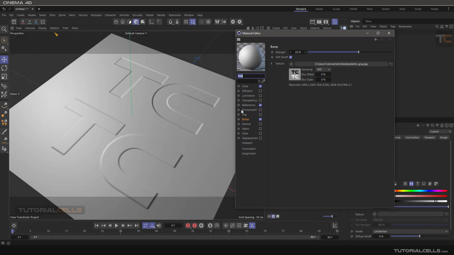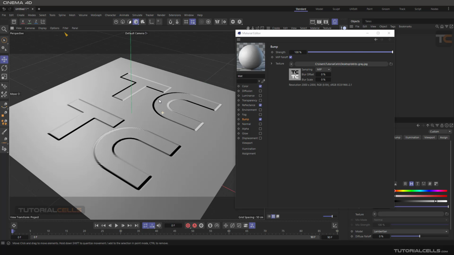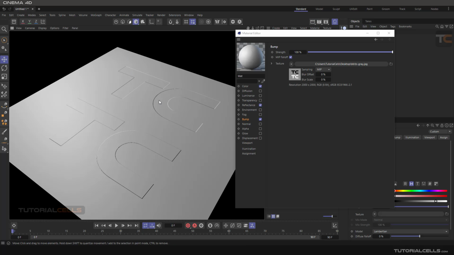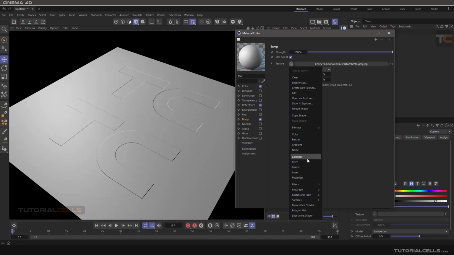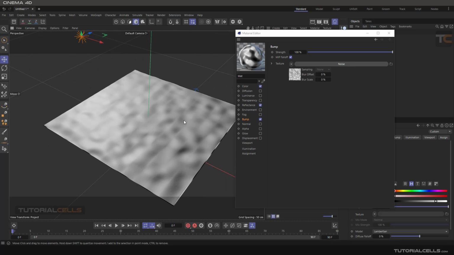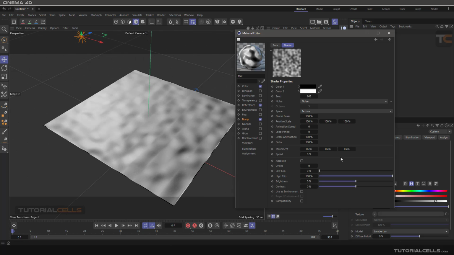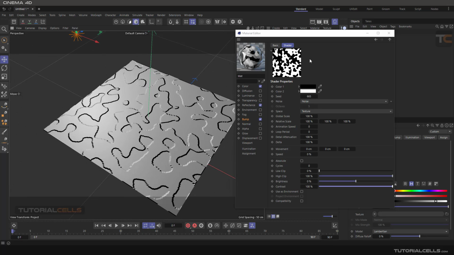From its settings, you can simply increase the strength, and you can see it better, of course, in the render. That's the bump. Or if you want, you can give a noise to that. With noise, you can make it more detailed, and you can see it better here.